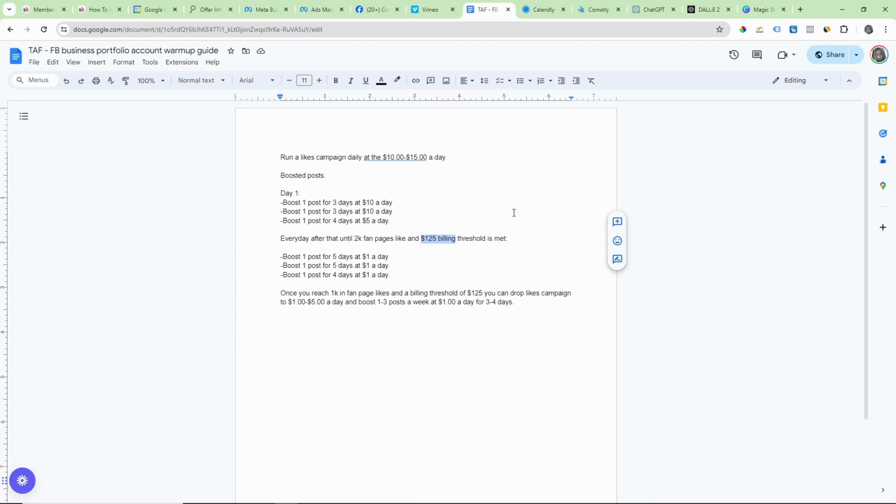So in this stage, in the first 2 weeks of your ad account and your business manager and everything, Facebook is just trying to see that you're doing things legit. You're not looking to circumvent the system. You're building a legitimate page, gaining a following, posting on there and updating your fans and all that stuff. So once you have around 2,000 fans, you're pretty much good to go. You see $125 in your billing threshold.